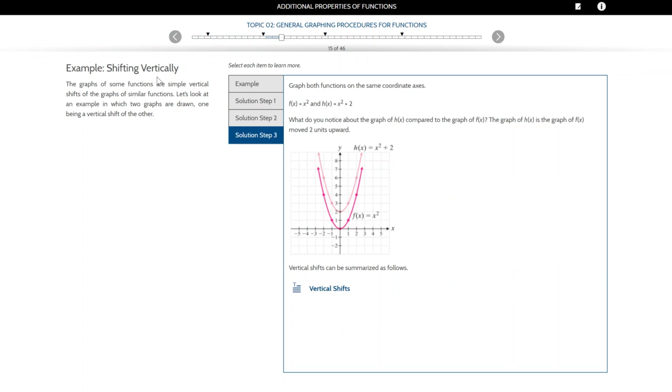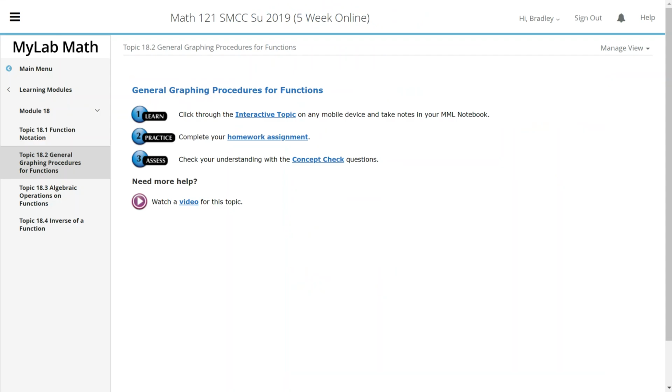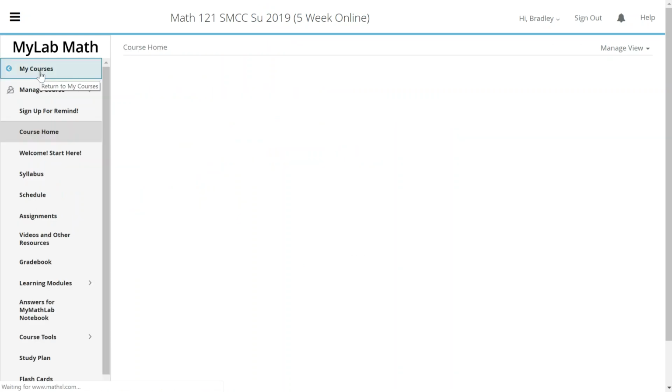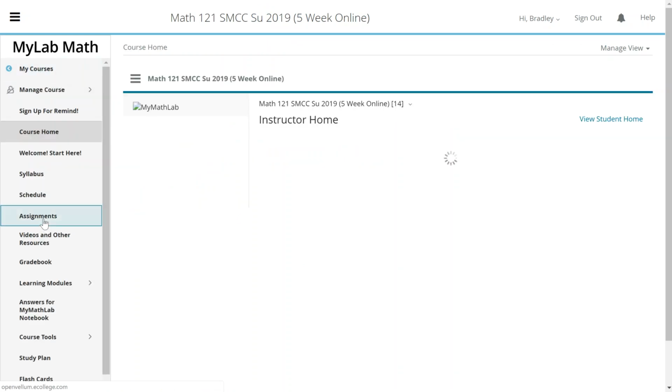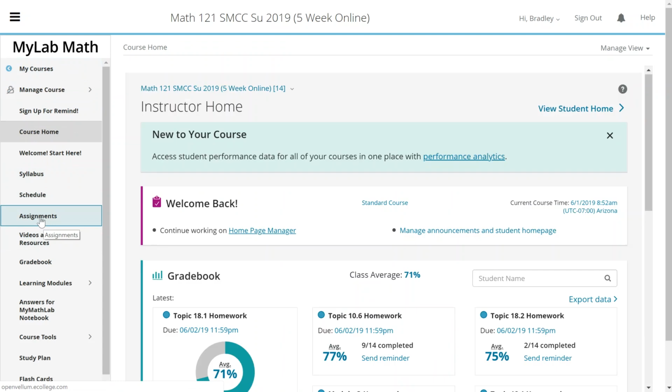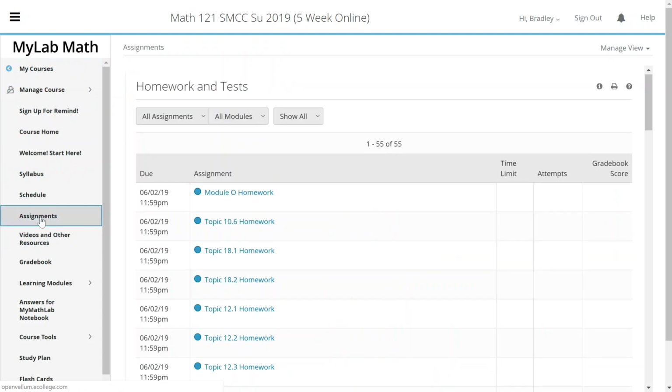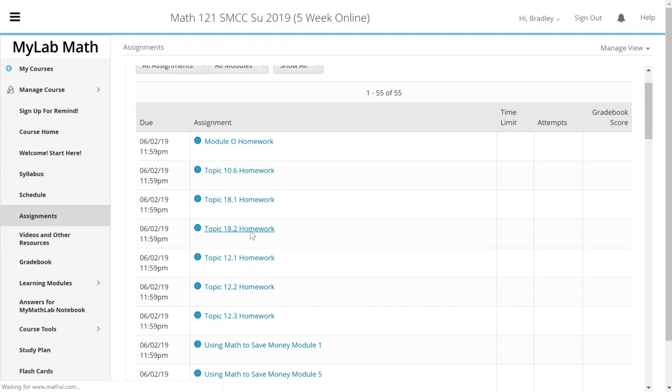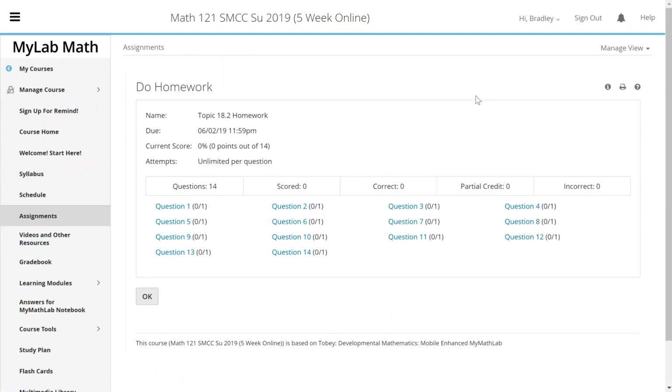So that's really how you learn the information in MyMathLab. If you don't want to go into the interactive learning portion before you do the homework, then you're welcome to go straight to the homework through the assignments tab on the left. You could go straight into the homework in 18.2 and then do any of the questions you like. If this is a review class for you, then this might not be a bad option.